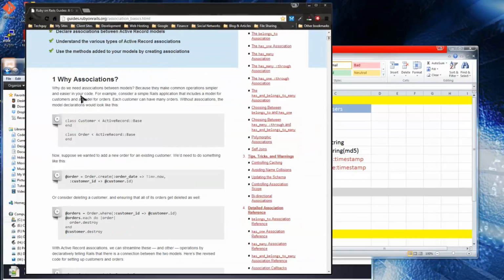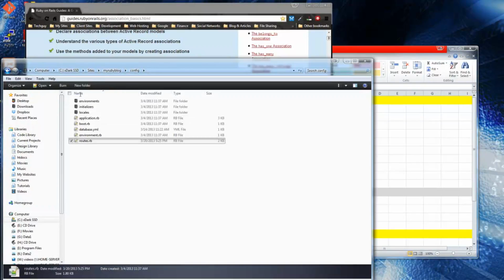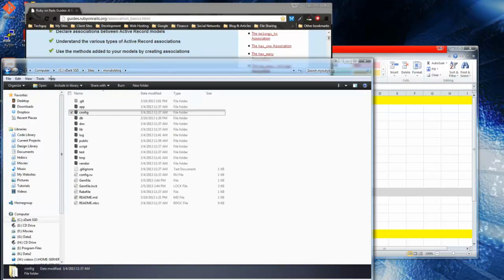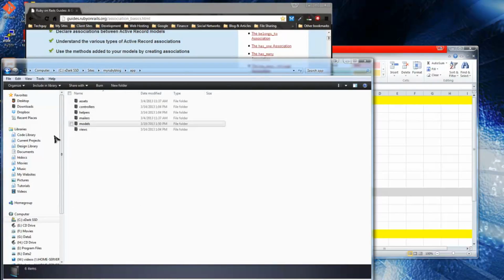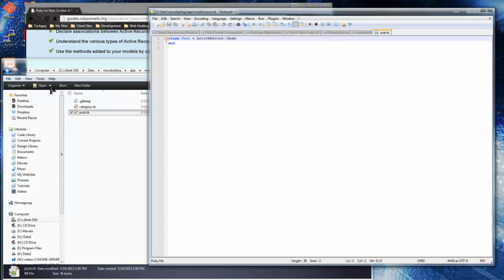So what I'm going to do now is open up those models. If we go to our app folder and then click on models, you'll see we have category and post here. All they are is an empty class. It's just the post class that extends ActiveRecord::Base. Same thing with the category class.